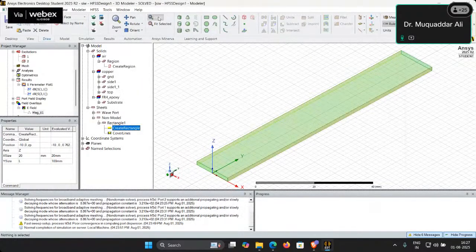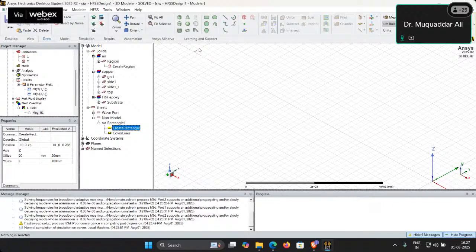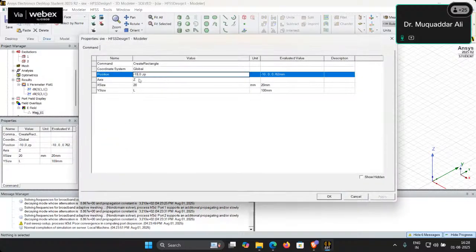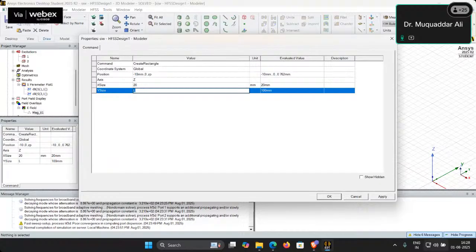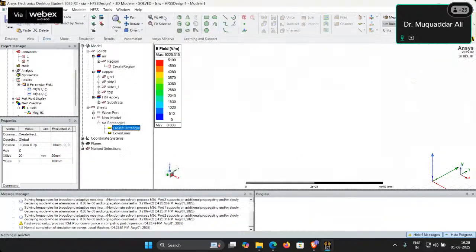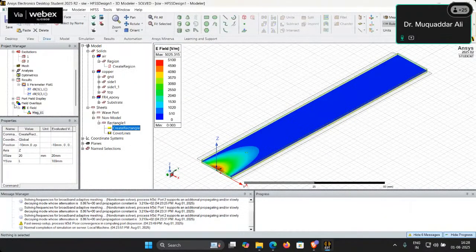If we click on fit all, you will see that the sheet that I just created has shifted here. The reason was that I have not put the dimensions here. So here I put this 10 mm and here 20 mm. Click OK. Now fit all. Now the sheet is present at this point. What you can see is that the input field is trying to excite a field, but that field is not propagating throughout this waveguide.